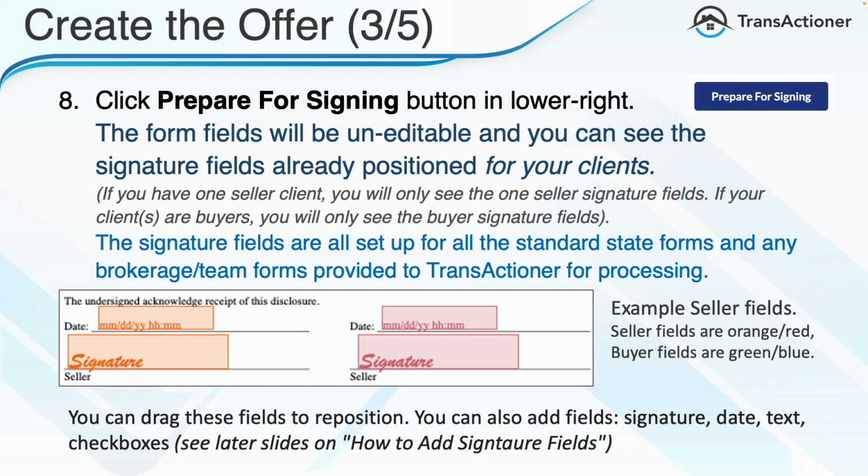The form fields will be uneditable in this view, and you can see the signature fields are already positioned for your clients. All the standard forms and any brokerage forms provided to us, we have preset where all the signature fields need to be. The ones that will be shown to you are based on the transaction's parties. If you're working with sellers and there are 2 sellers, you'll see the 2 signature fields, one for each seller. If you're working with sellers and there's only 1 seller in the transaction, then you'll see only the 1 set of signature fields for 1 seller.